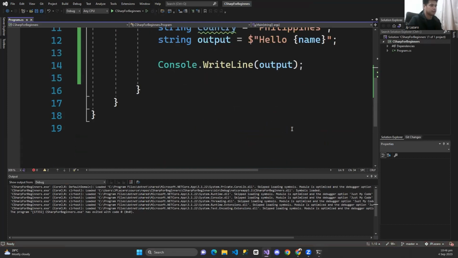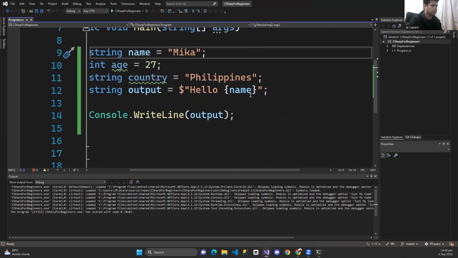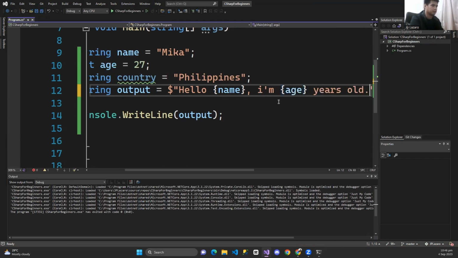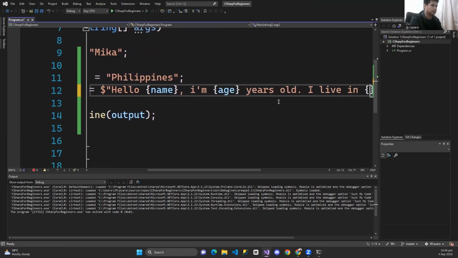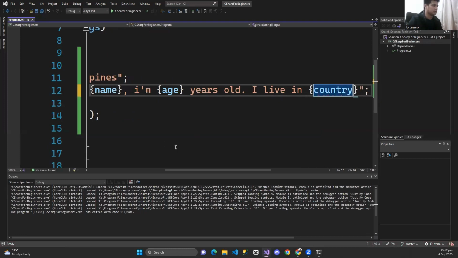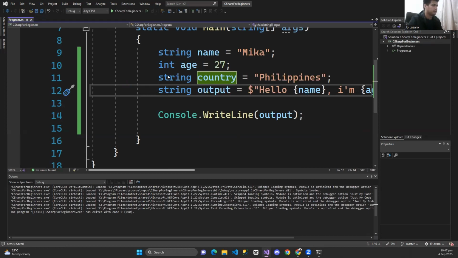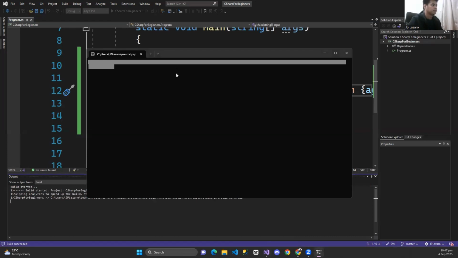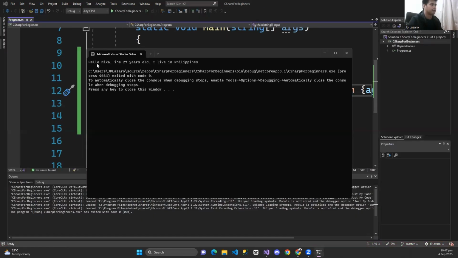So now let's try to put the other variables, for example, hello Mika, together with the strings, whatever we want, right? So I am, for example, age years old. Then I live in country. All right, so when we save this and run it, there you go. We have printed the output. Hello, Mika. I'm 27 years old. I live in the Philippines.